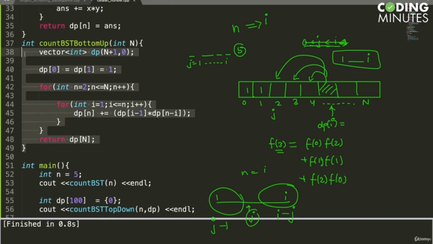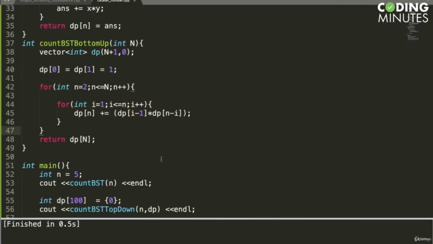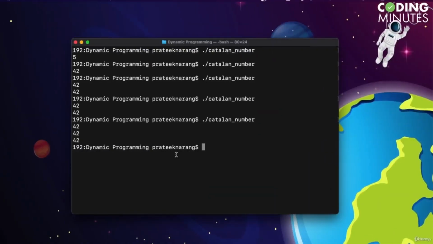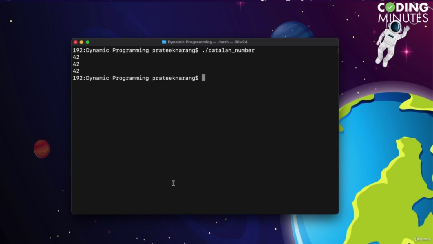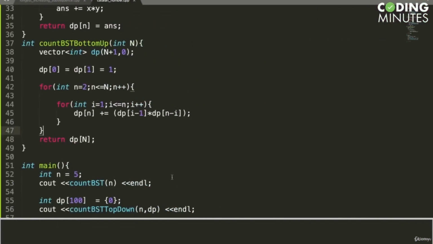So I just changed the variables so that it looks more familiar to you, and we can now test our code. Let me run it, and you can see for all the three cases we are getting 42 as our answer, which means this code is working perfectly fine.